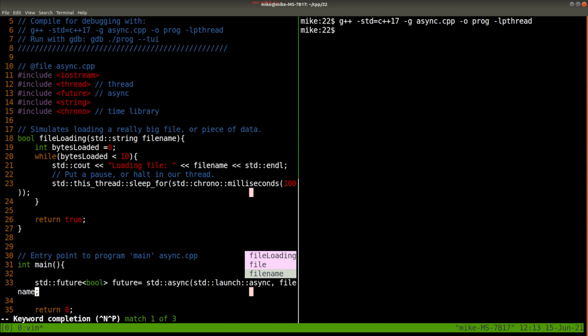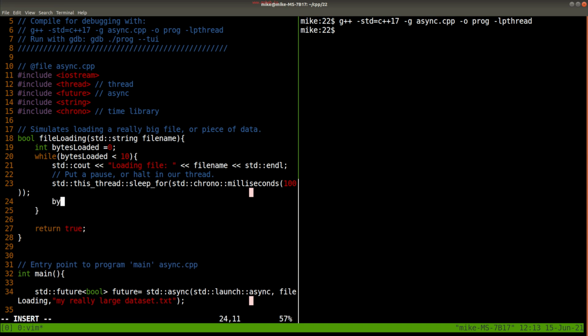And what's the function that we're going to launch? Well, it's going to be called file loading. And the argument is going to be my really large data set, whatever it's going to be, .txt. That's again simulating this really large data set here. I want to make sure I terminate this loop. So let's make sure our bytes loaded plus equals, let's make it a little bit more realistic, let's make it 10,000. It's loading 1,000 bytes at a time.